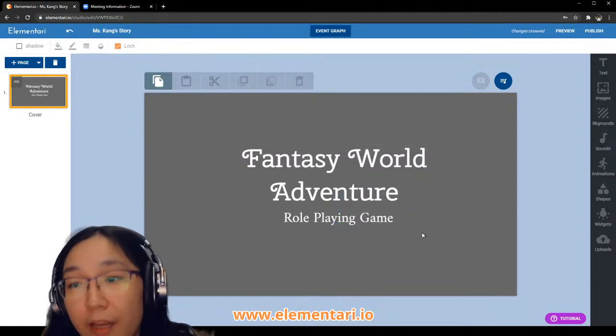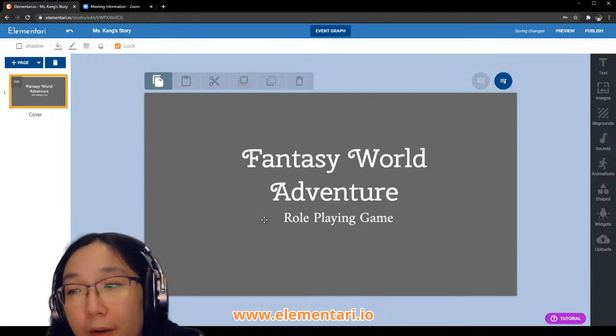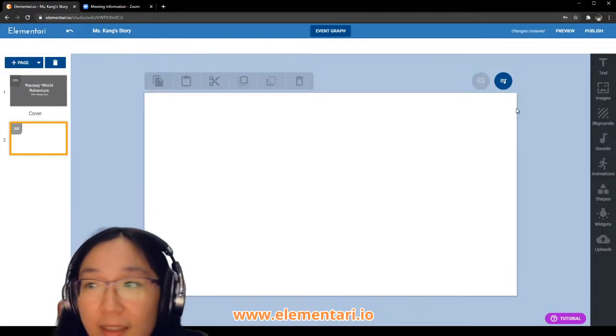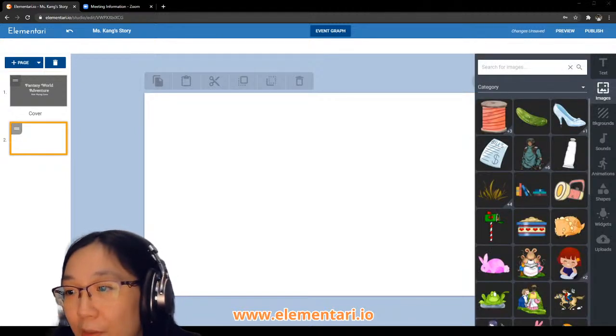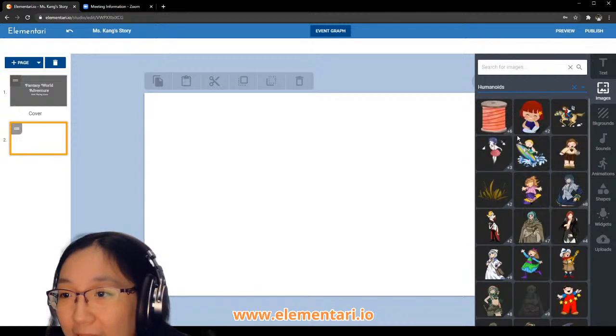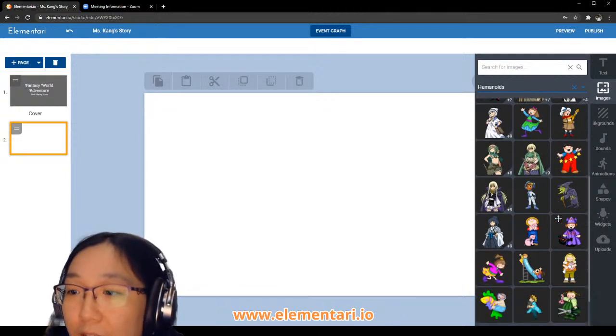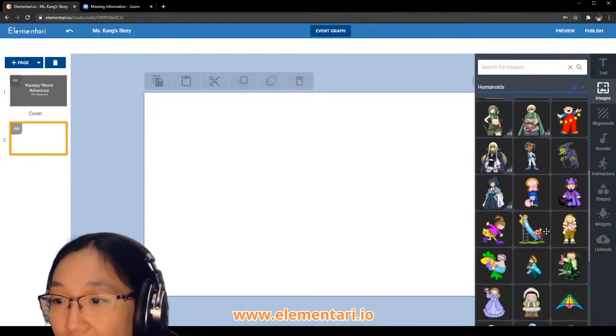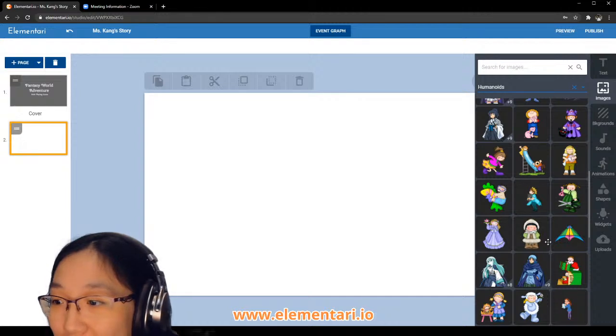Okay, so in our fantasy world, before we really go into coding, let's kind of get the structure of our story. So to get us started, let's just take a look at some of the images we have and maybe pick out who our characters we want to have are. Do any of these characters look good to you? You want any of these characters? I'm just going to scroll down really slowly.